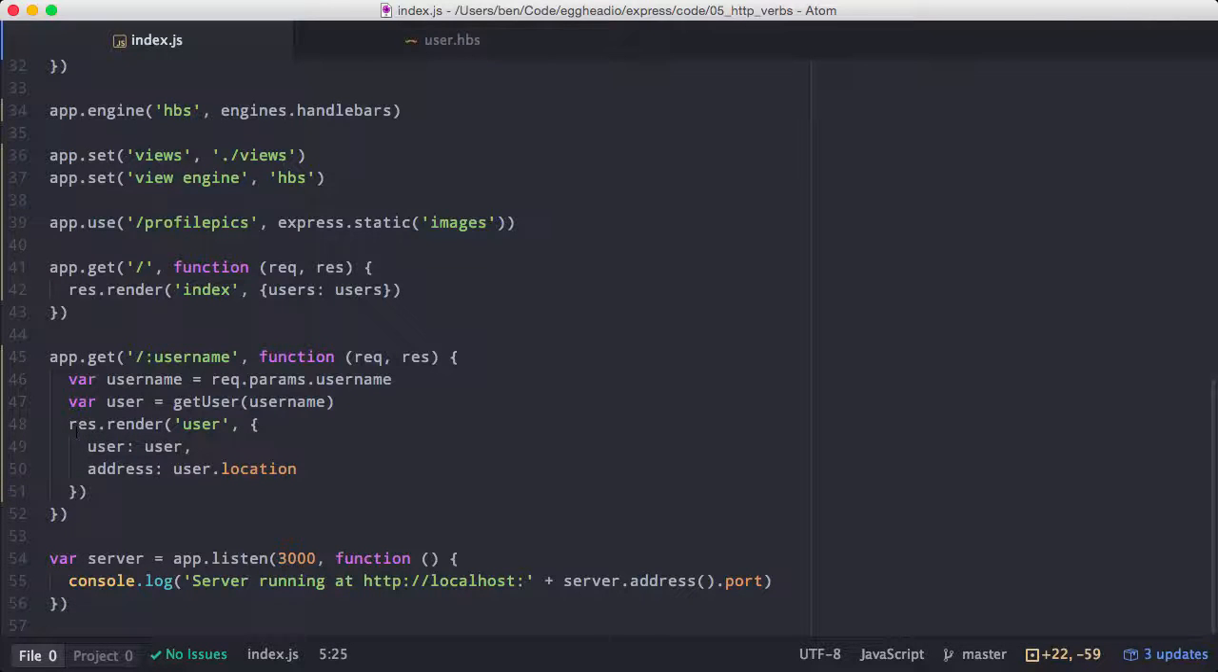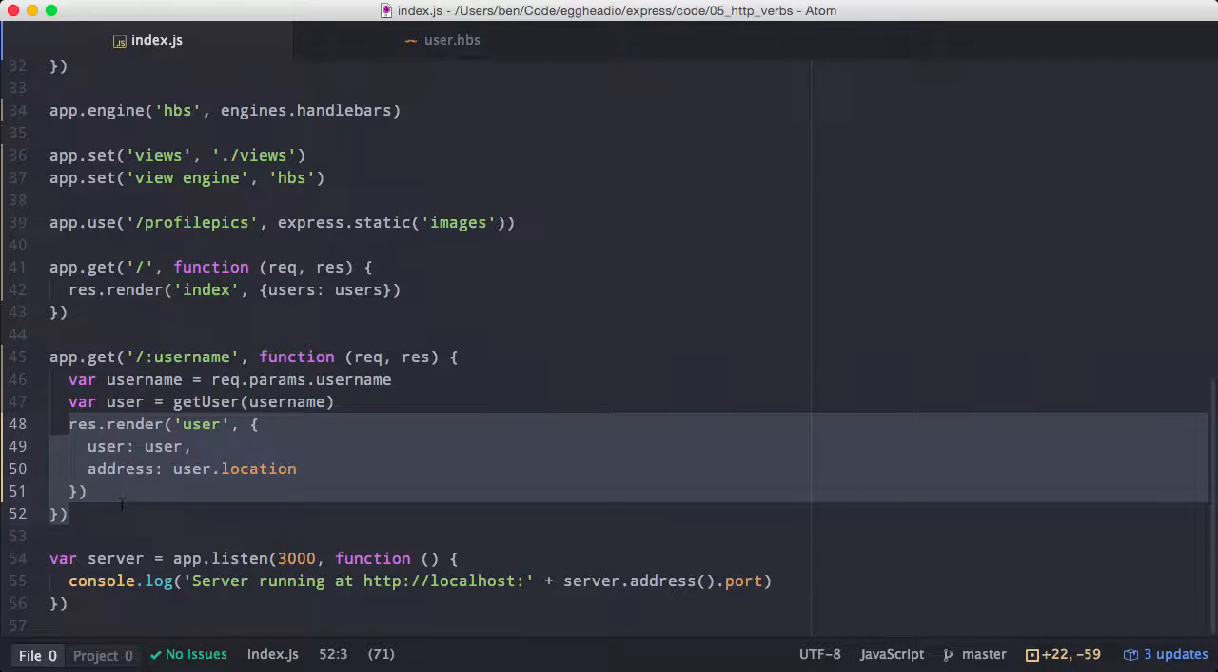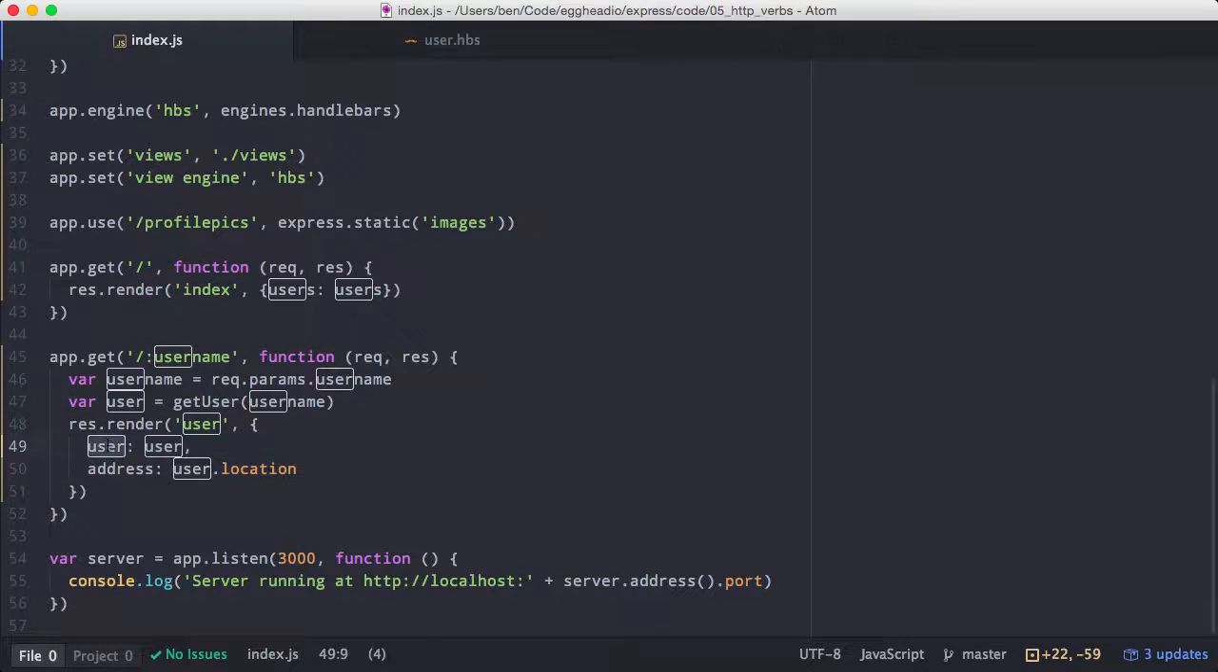In addition to serving data in pages, Express also supports other HTTP verbs besides get that will let you actually modify data. And to show that, we have updated our username route here, and we've now got a res.render call that is going to pass in a user object and an address object.